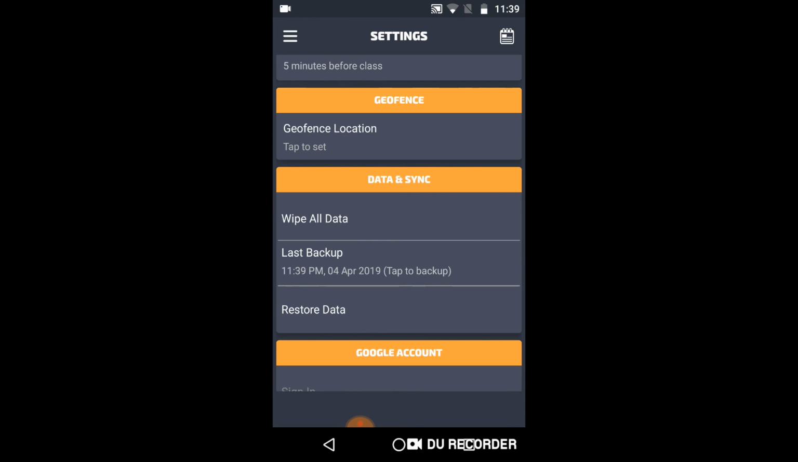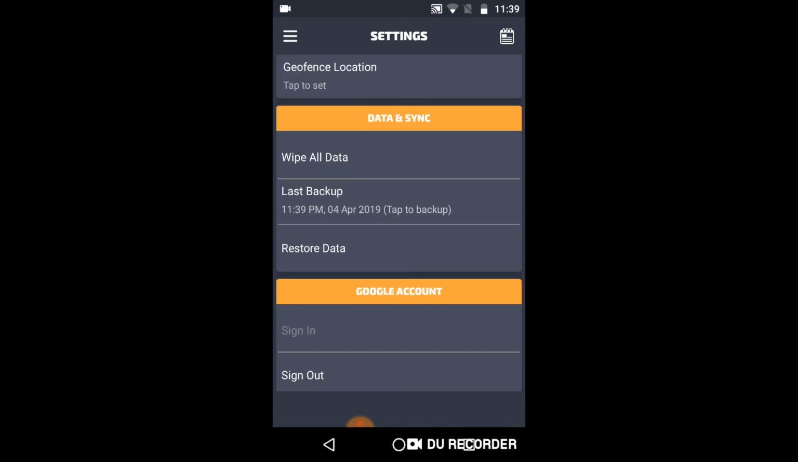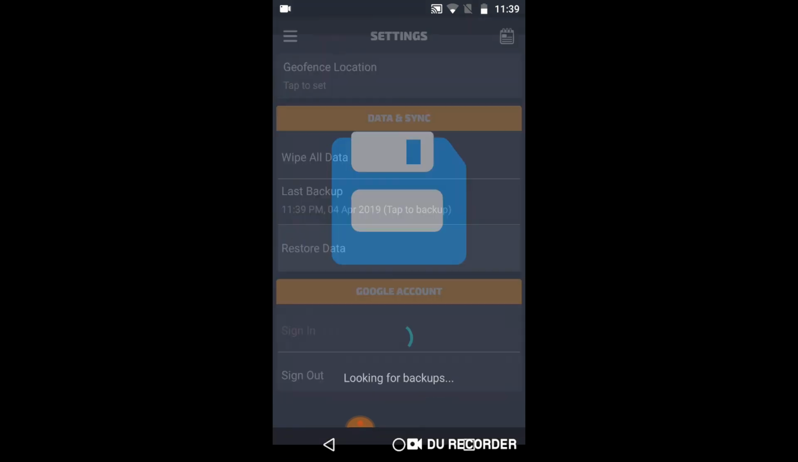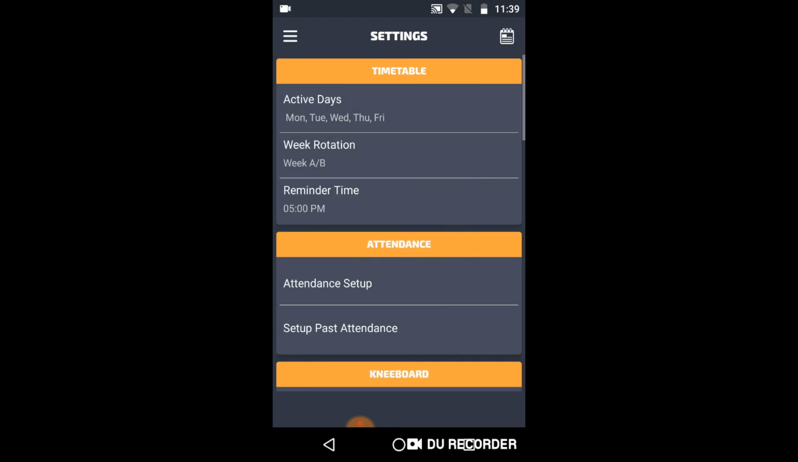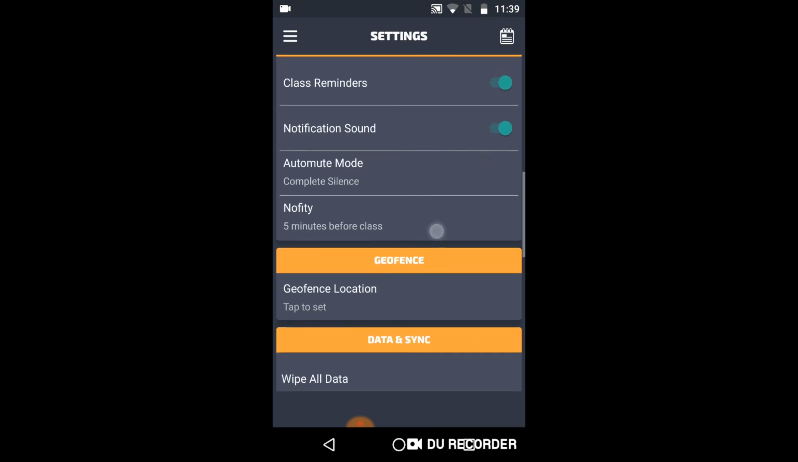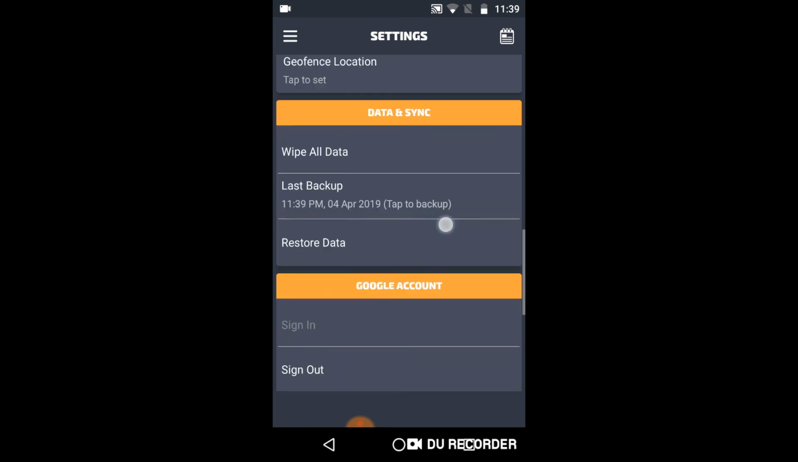So I just tapped on it, and we wait for it to back up. As you can see over there, the time is updated to 11:39 for the 4th of April. And if you want to restore data, you can obviously restore data. So let's give that a try. We'll see looking for backups, downloading backups, and data restored. And that's done. If you go back to your app and check, all your data will be there again.